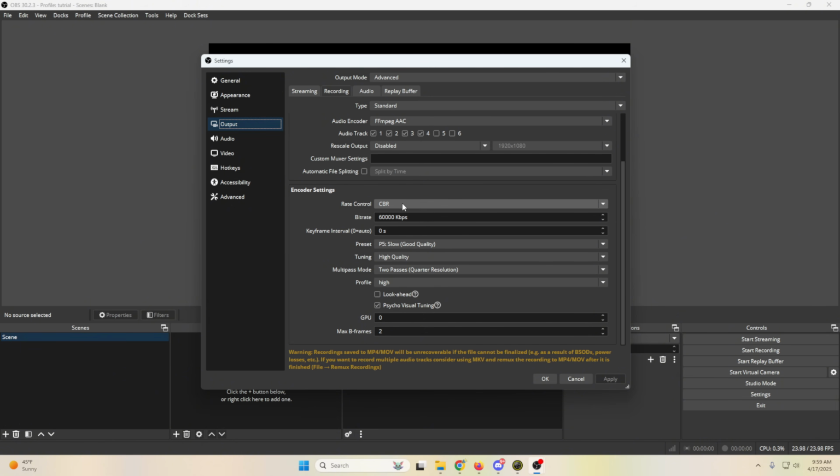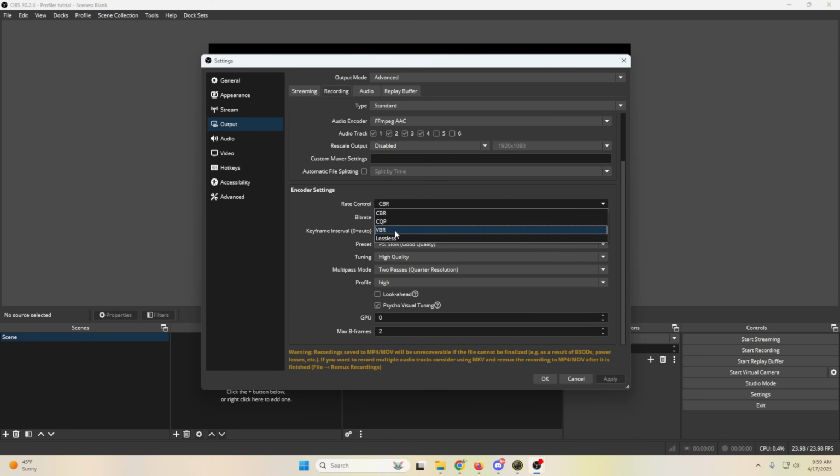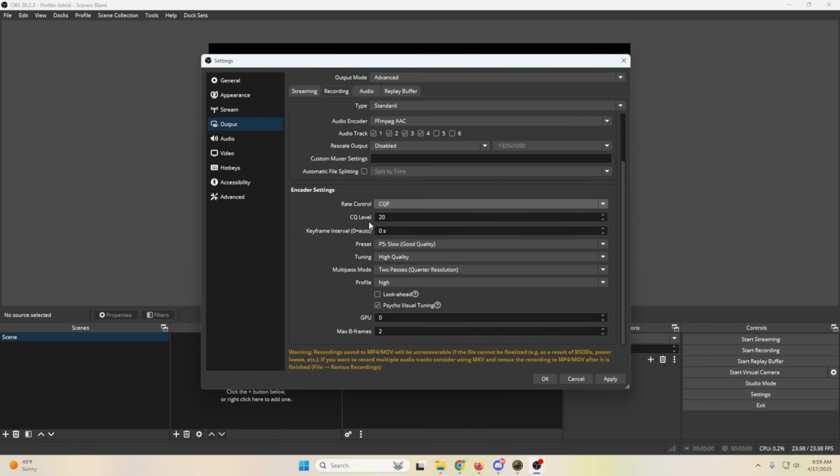Now I like to use the constant bit rate. It is going to give you larger file sizes, and if you can handle that, that's fine. If not, you can use CQP or VBR. VBR is a variable bit rate. It will go up and down depending upon the activity that's going on on the screen. I'm not really sure how CQP works, but there are different levels of it that you select right here. 20 is kind of the standard. From what I understand, the rate control for CQP actually works quite well. I've just never used it because I'm stuck with CBR. It's what I've always used.